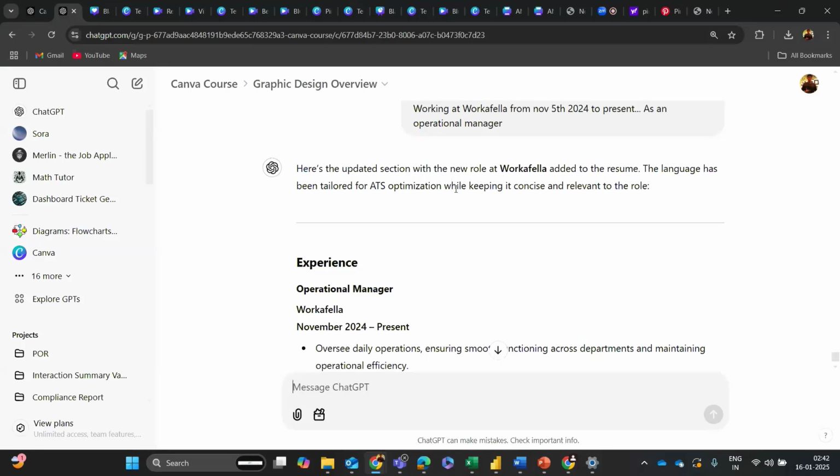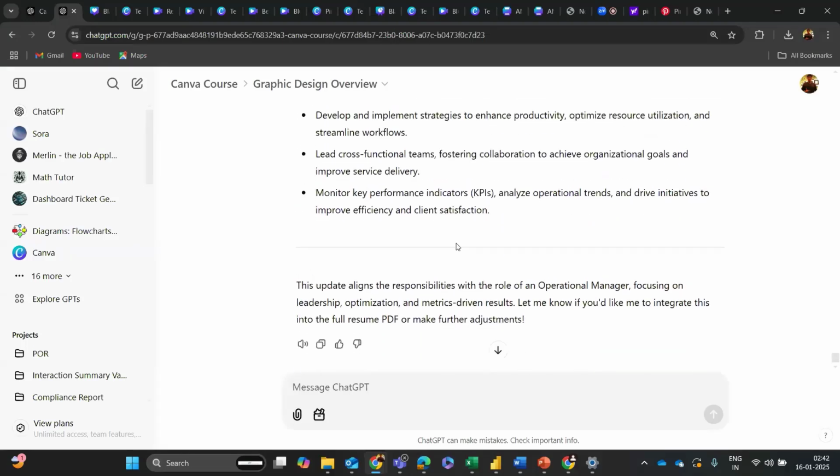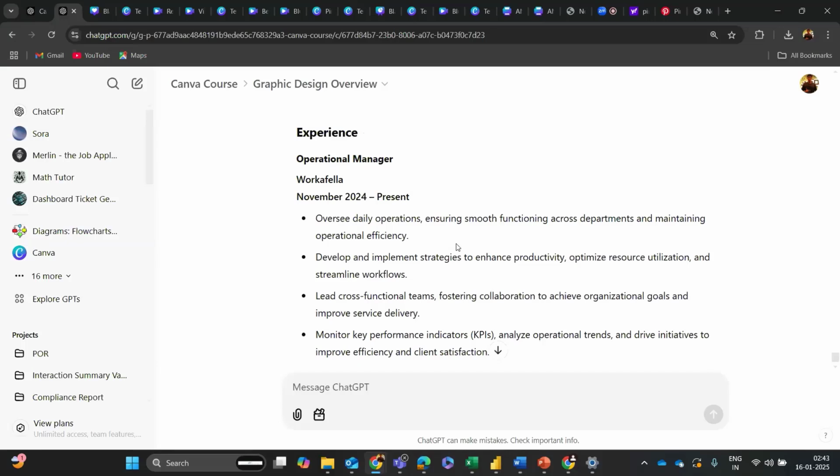Right, so you can have the updated section with the new role at Rockefeller to add to the resume. And what we can see is that just with a few lines, we are getting all this information mapped up, which we can add to our design. Say make it more crisp, short.